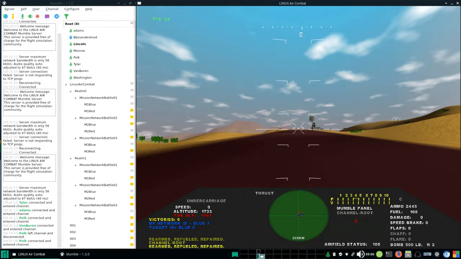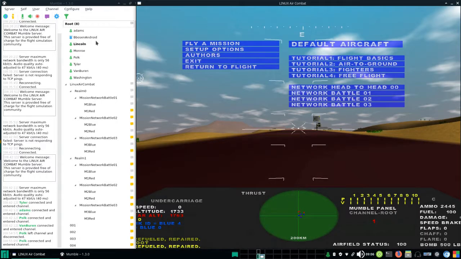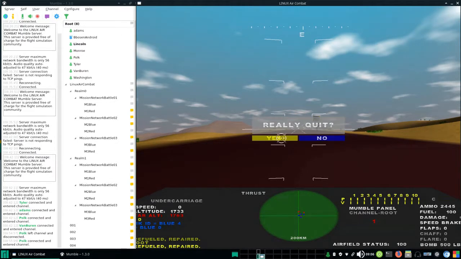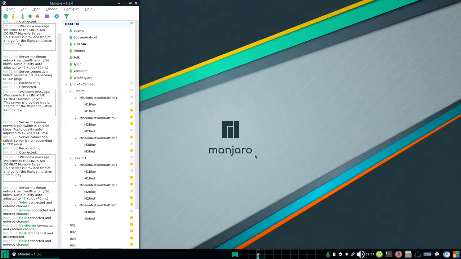Notice that with Mumble, I'm flying a computer named Lincoln, and I'm on the root channel. The root channel is where pilots normally just hang out waiting to talk to one another, and you can hear me talking because I've connected my own Mumble with it. Now, because in a normal circumstance while hanging out en route, we would not be running Linux Air Combat, I'm going to shut it down here. And now we're just hanging out in the root channel.